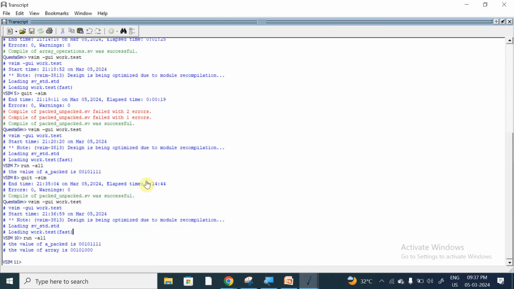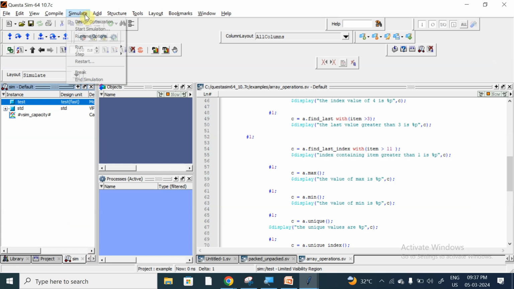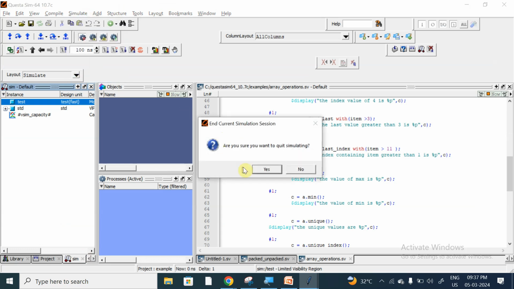So at the output, you can see the value of the array is 0010 followed by 1000. So 1000 is stored in one location and 0010 is stored in another location. So if we want to access 0010, then we can simply write. Wait a minute. Let me end the simulation.